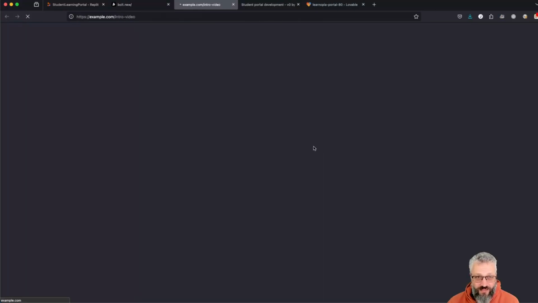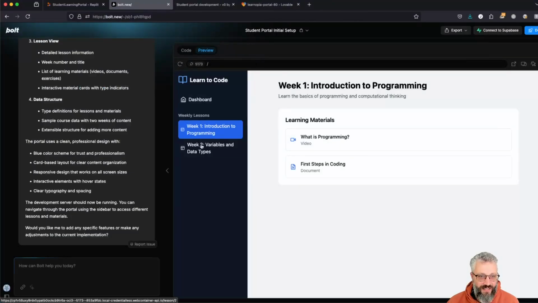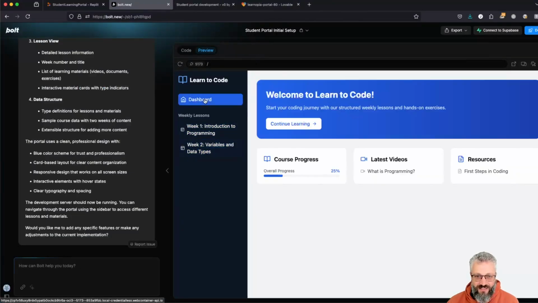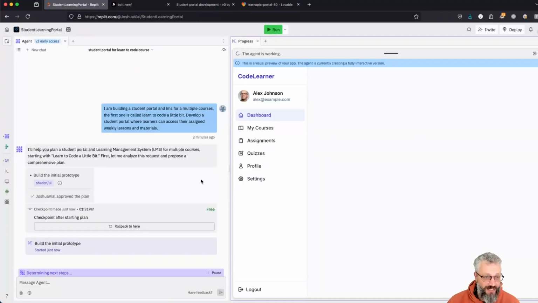What is programming? That's going to take me to example. Okay, it's taken me off somewhere. It hasn't built that bit yet. It has got these dashboard. So quite a minimal little thing, but a progress indicator, an initial take on it. Still going here and here. Has Replit got something? Okay, and it started the first checkpoint.